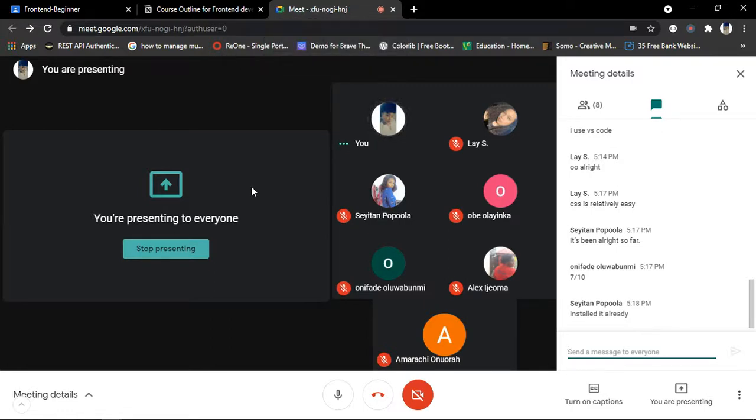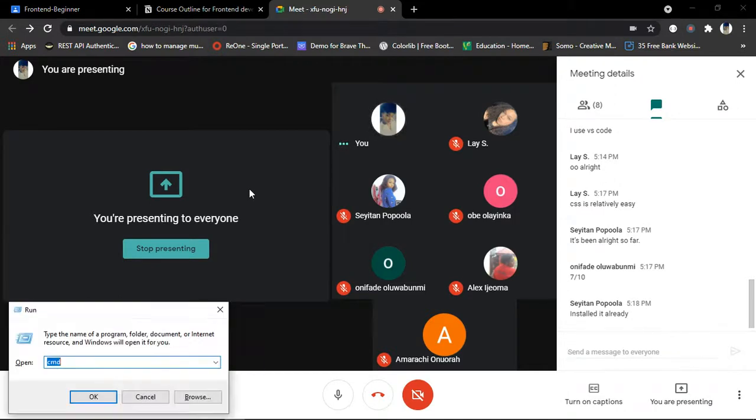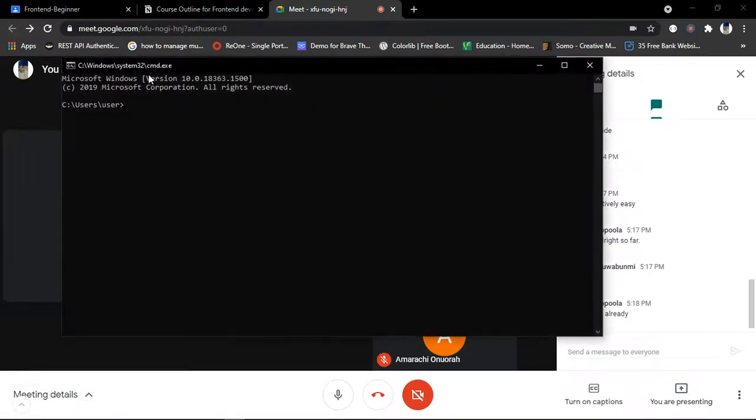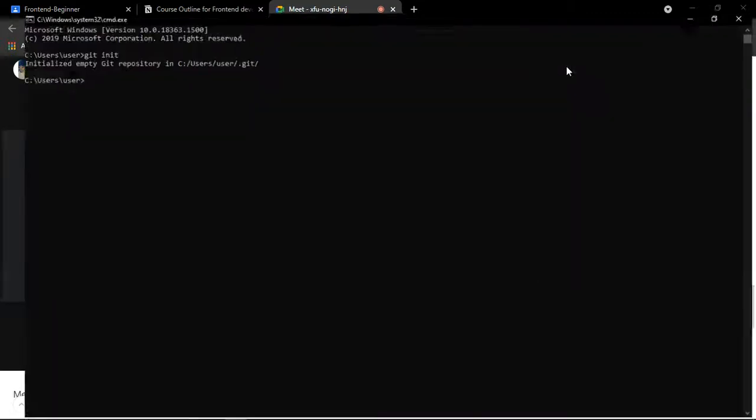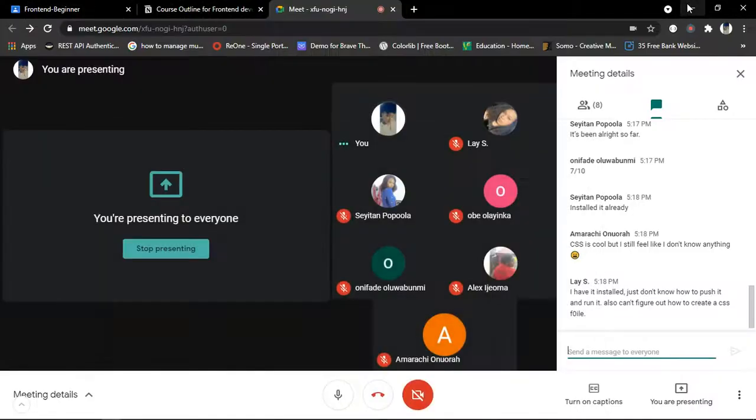If I press Windows and R together, I see this pop-up box here, and I press OK and type git init. So what happened was, this is the default terminal that comes with Windows. So if you want to open the default terminal, you can't use it now to push.